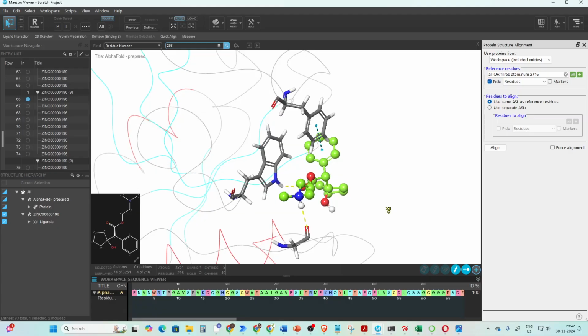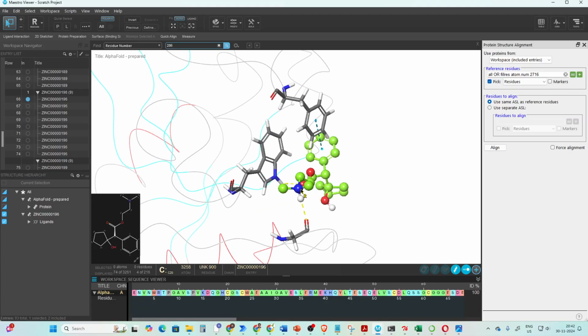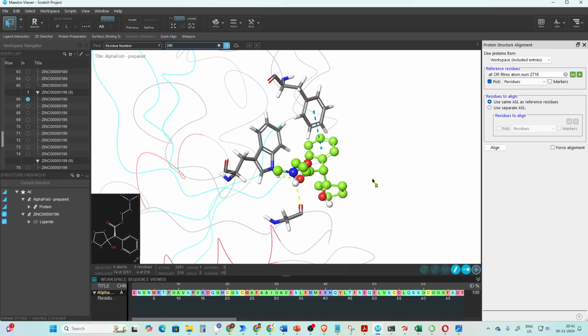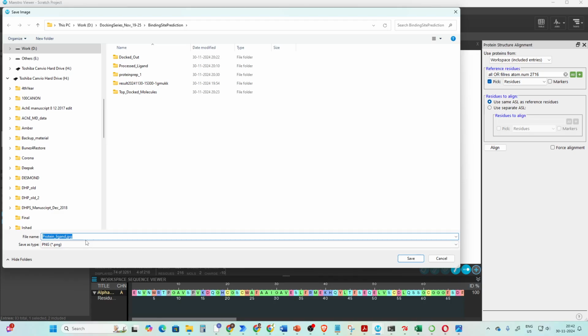Okay, you can see, right? These two hydrogen bond interactions, one pi-pi interaction. This you can take as another snapshot. You can say this one is enlarged.